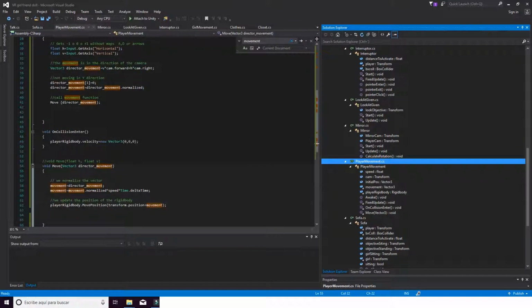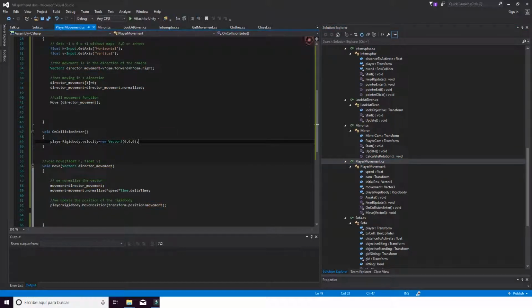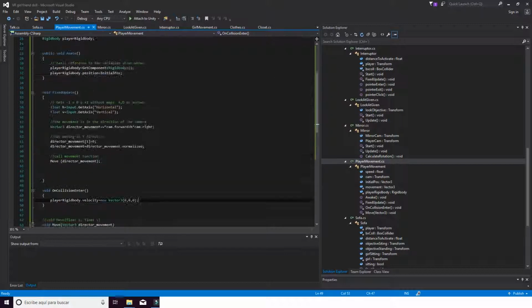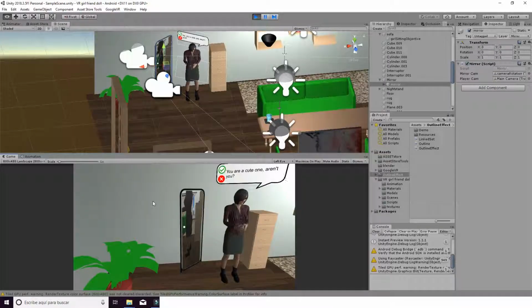Then let's check the player movement. The player movement uses the input that comes from the horizontal and the vertical axis to move the player around, and it moves the player in the direction of the head. So you can see here that what we're doing is using the cam forward and the cam right. So in function of the position of your head, the player is going to move forward and to the right or to the left in function of the values of the keyboard.